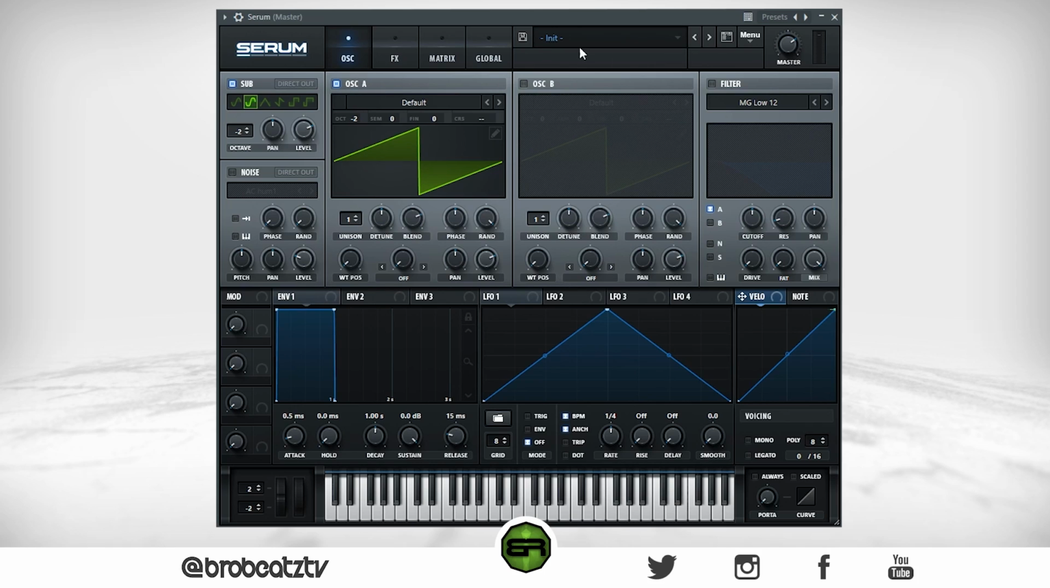All right, and we're not gonna touch this stuff yet. Again, I just want to keep this really simple. We're not gonna go in here and mess with these wavetables. We're just gonna leave everything default. So this is what it sounds like now.